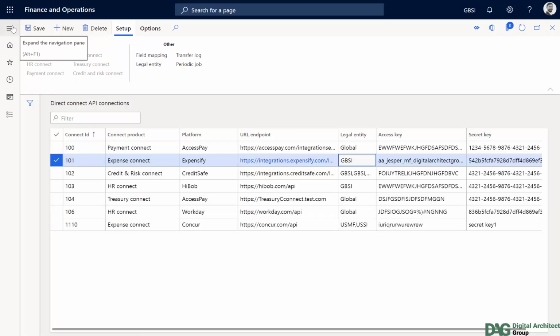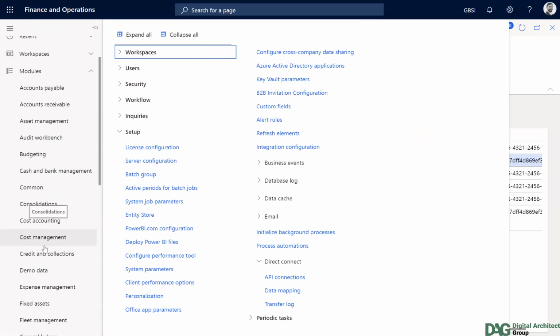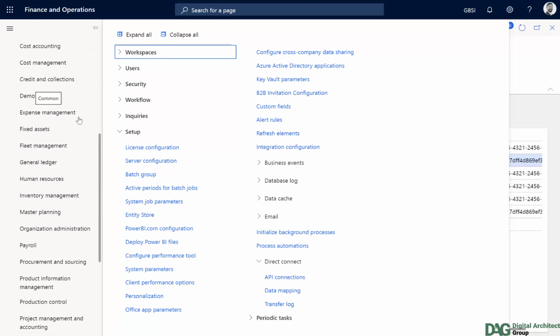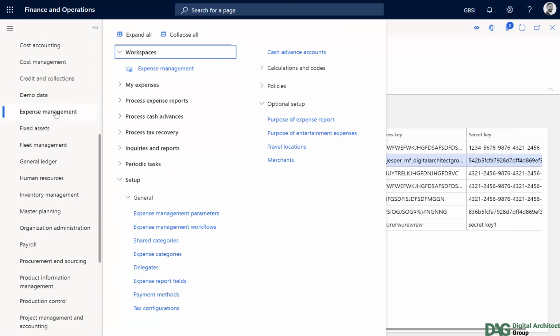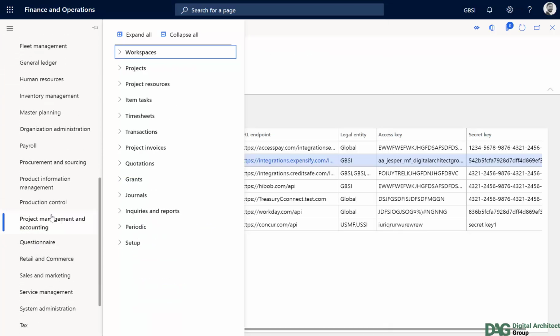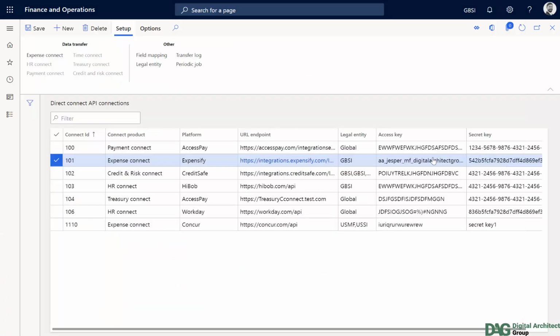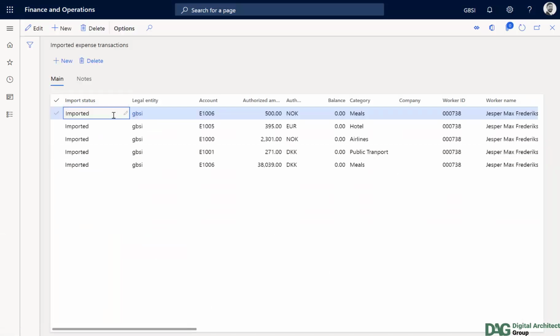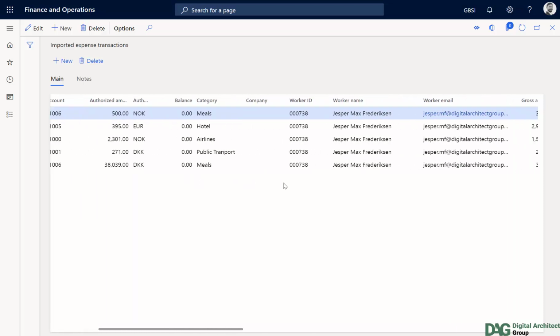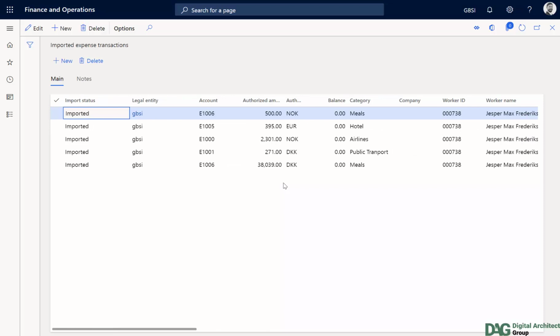So this would now be in our Expense Connect module, which will then do the heavy lifting of mapping it to employees, the correct projects, identifying what's billable and reimbursable for the employees. So in the Project Management and Accounting module, I'm going to go to Inquiries and Reports, and in here we have our Expense Connect area where I can go and look at the imported expenses. So we can see here that all of our data is correctly imported from Expensify. So this is now ready to be inserted into a project expense journal.